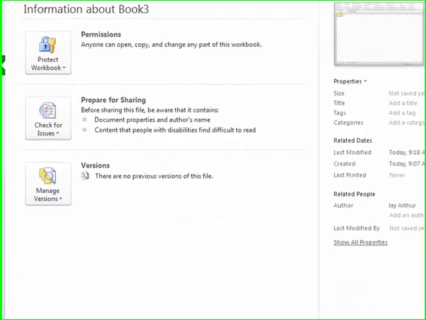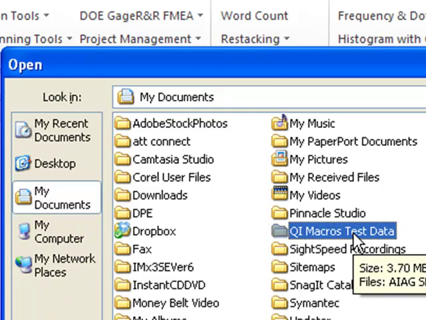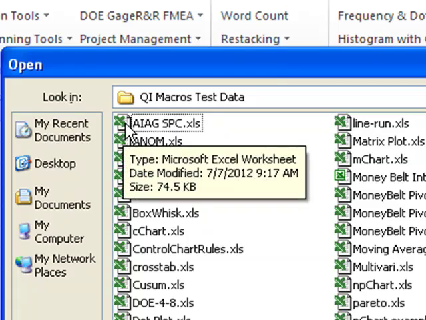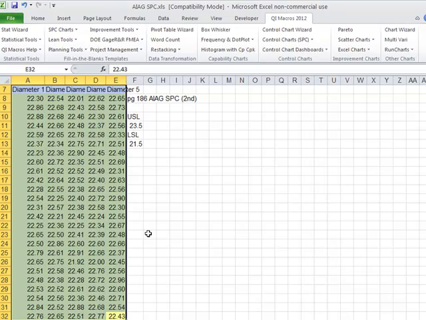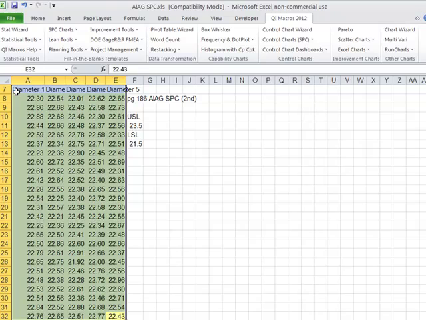I'm going to open up some data. If you click on My Documents, you'll find that you have a QI Macros Test Data folder that was installed along with your QI Macros. And I'm going to open up the Automotive Industry Action Group's SPC file. So here's some data about diameters. Now again, we have data for healthcare and all kinds of industries, so don't let that dissuade you. You can use these control charts anywhere.